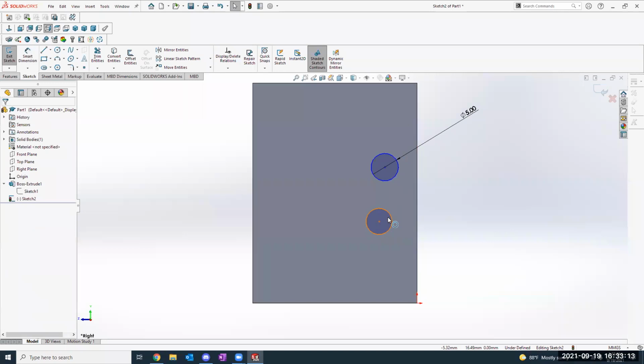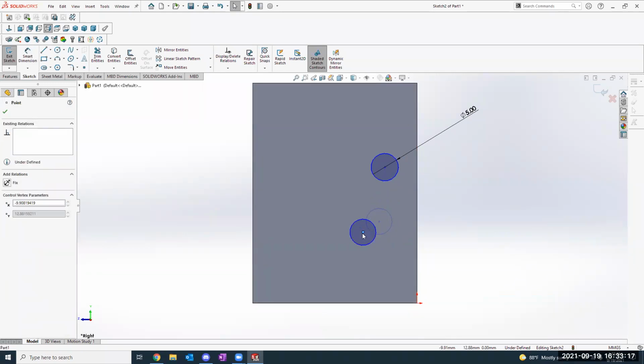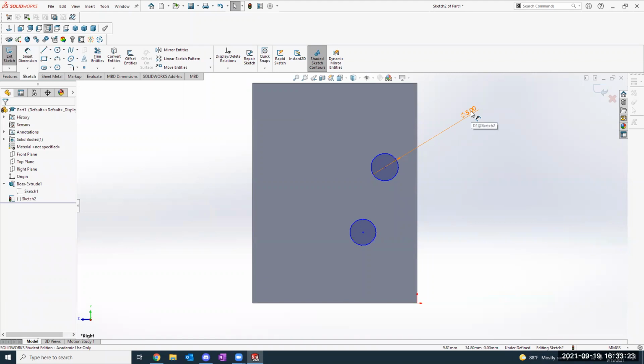And for now, don't dimension this other circle. We're going to add a sketch constraint to make them the same size in a moment. For now, just focus on getting this 5mm dimension on one of these circles.